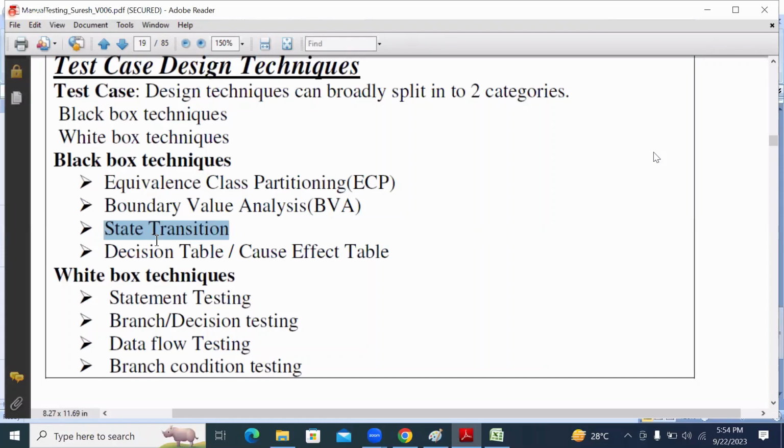But the third time, your output is different. That kind of technique you are considering is called state transition. The meaning of state transition is that the same input, given multiple times, gets a different output.